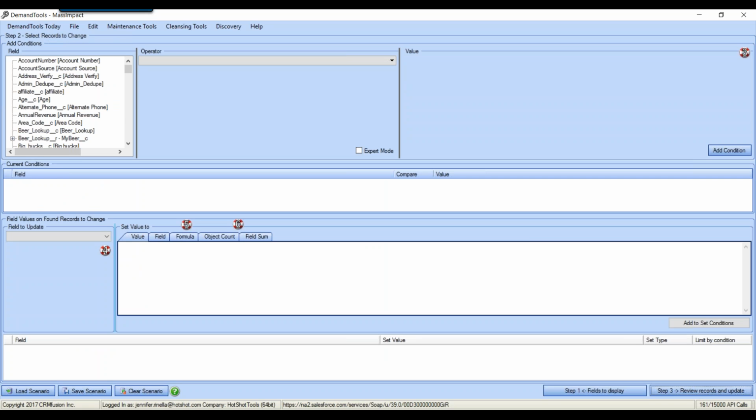Step 2 is where we set our condition, or we tell it what to query, and also where we tell it what to do. As I'm looking at the top of the screen, if you've used other DemandTools modules, in some modules when you use conditions, you would have a radio button that said use all. You'll notice there isn't a use all here. We definitely have to set a query condition.